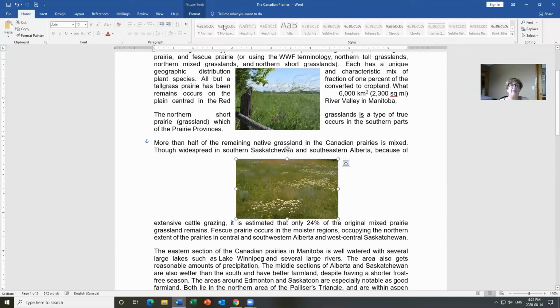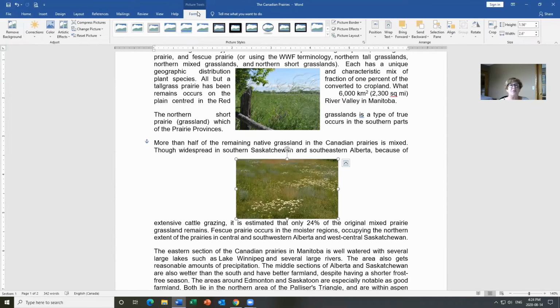So I've highlighted my picture. I'm going back to my Picture Tools ribbon. The crop button, if I click on the image at the top, will automatically add these black lines in the corners, sides, and top and bottom of my picture. So what I want to do is position the mouse so I'm dragging over the part of the picture I no longer want to see.